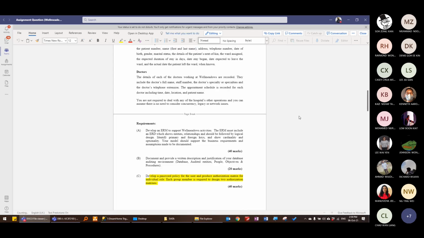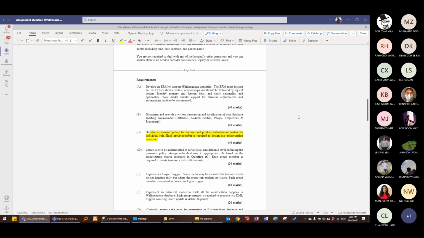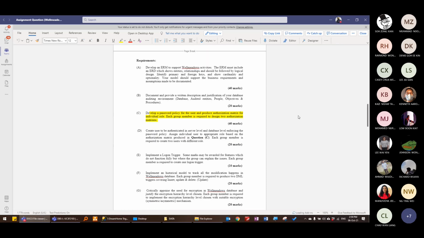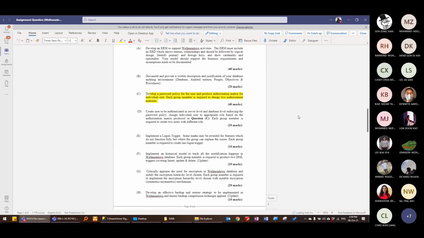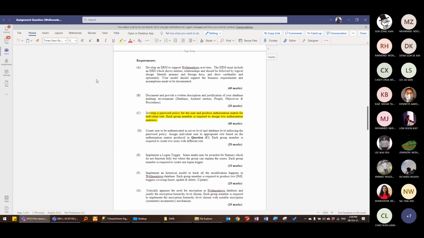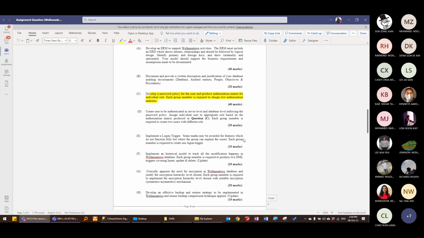Okay, now I go here for the requirements. Now here, they will implement, let's say, the logon trigger. Some marks may be awarded for the feature. Now usually I will ask.